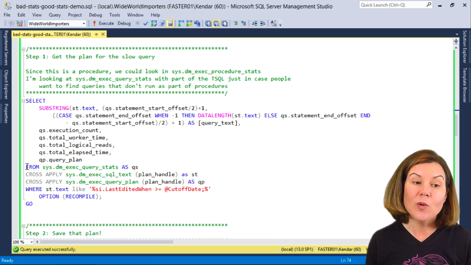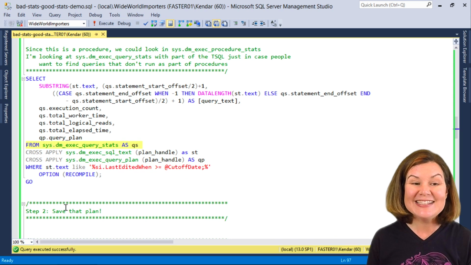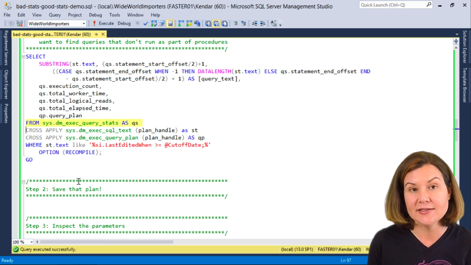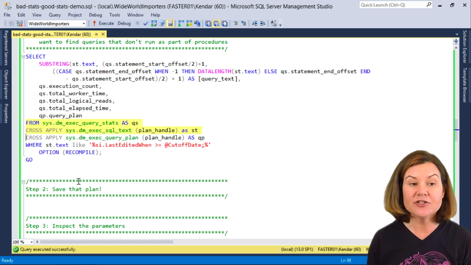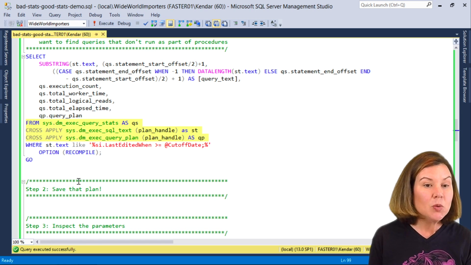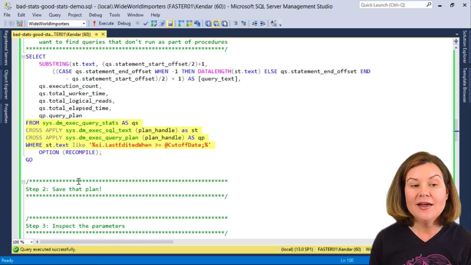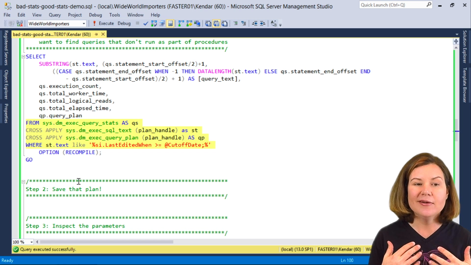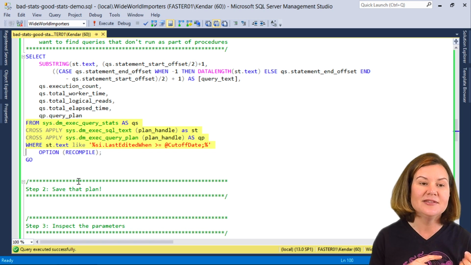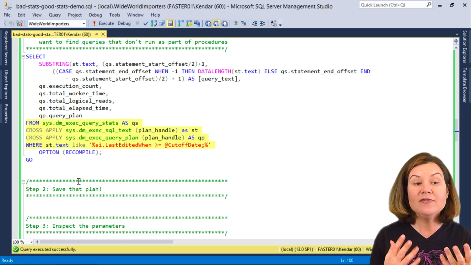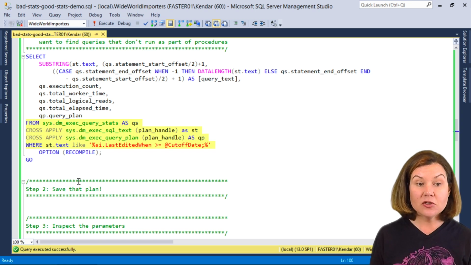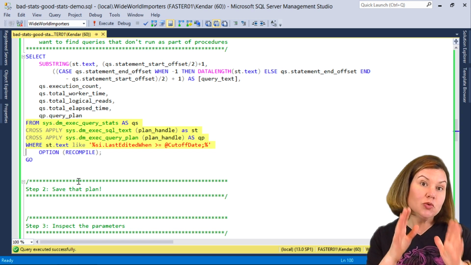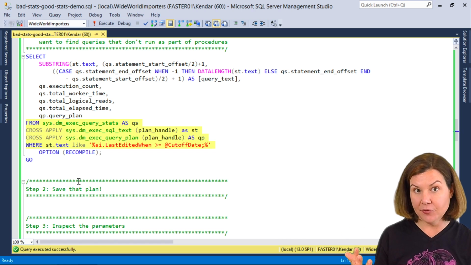We can do this by querying dynamic management views like sys.dm_exec_query_stats. If we look at the query stats DMV and join to several other dynamic management views, like one for the SQL text and one for the query plan, I can say I would like to see information about how many executions have happened and how many logical reads, or even when this was compiled, as well as the query plan for queries whose text is like this value.